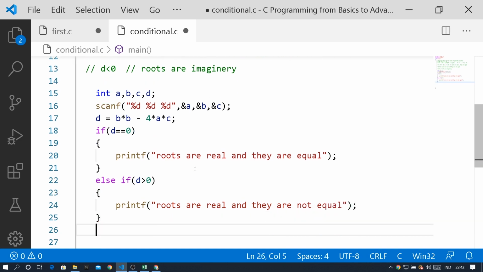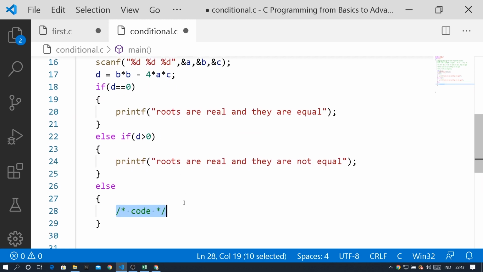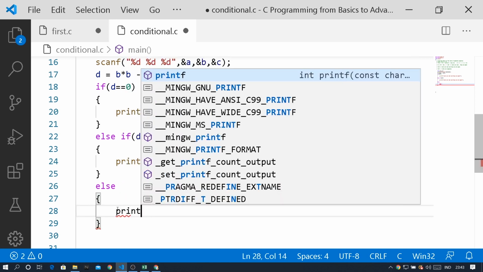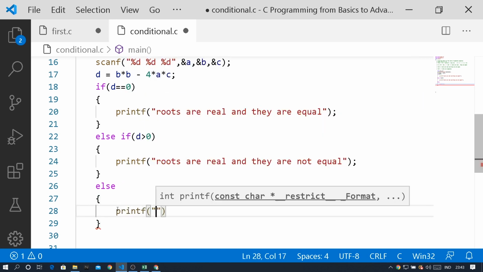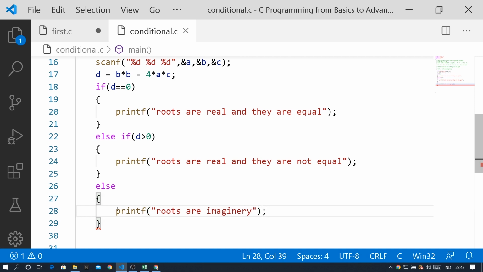And finally, only one more condition is there. You can again write an else if condition, or you can directly write else, because if these two conditions are not true, definitely that is the only remaining condition. If d equal to 0 and d greater than 0 are not true, then automatically the number will be negative. So you can write else if d less than 0, or you can write it directly inside the else. In the else condition, you can write printf roots are imaginary. Yes, fine.